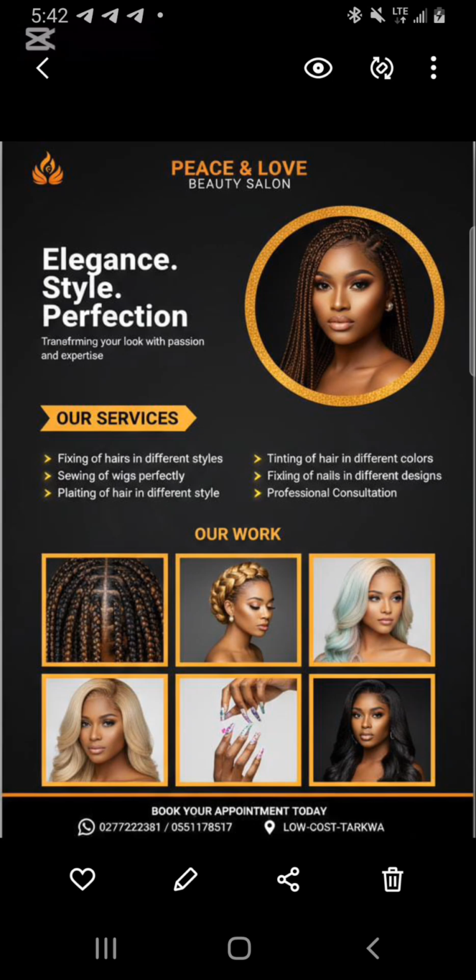The first thing you need to do is to generate the prompts. After generating the prompts, you now take your prompt to AI Studio to generate this flyer for you. But how can you generate your flyer? Let's assume in this particular flyer here, you want to redesign this flyer.